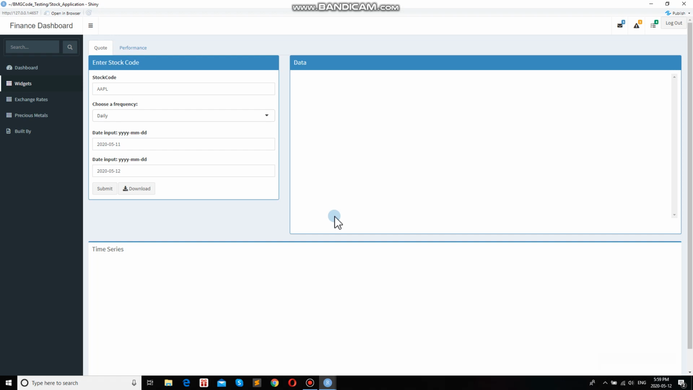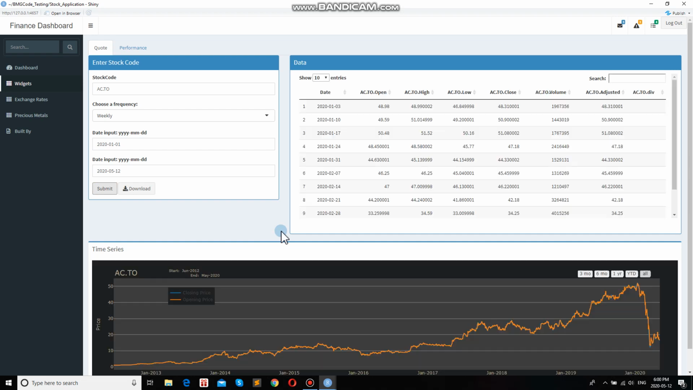Here in the widget tab, the user can enter other codes. So let's not stick with Apple. Let's go with Air Canada, whose stock code is AC.TO. And for the daily, let's make it a weekly time frame, and let's get January till today. Once the user hits the submit button, it will get the data from Yahoo Finance based on the selected parameters and display it here. And the interesting thing is that I have given the user an option to download this data too.